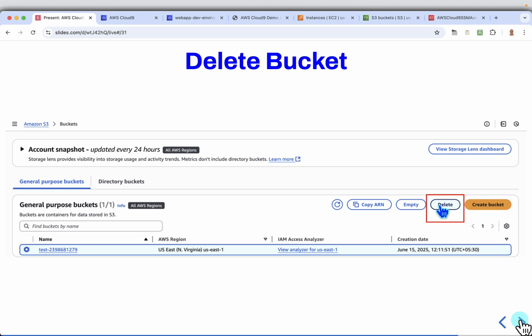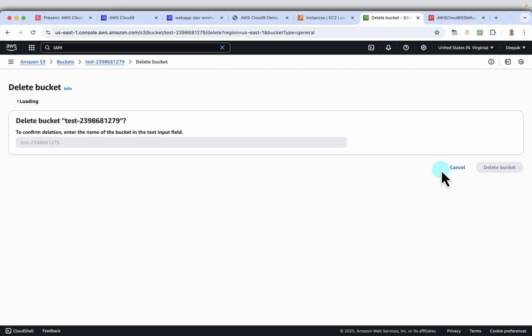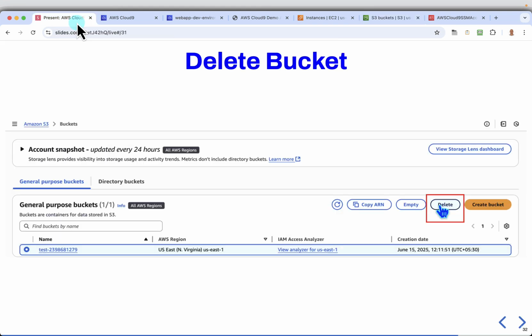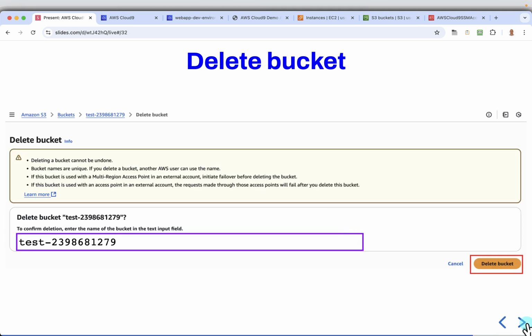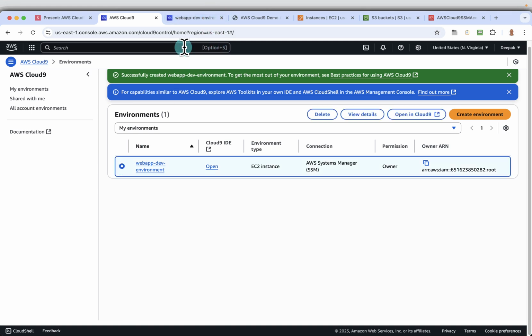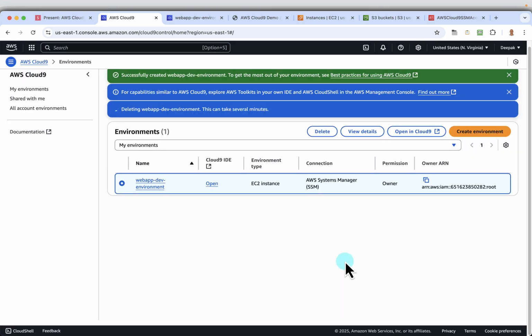Now we'll clean up all the objects that we created. We'll delete the S3 bucket first. I just select it and delete, copy paste the whole name. Okay, delete. Next is to delete the environment. You can go to Cloud9, and you don't need to bother about this tab being open. You can just select the environments, select this, and click on delete. This in turn will also delete the backend EC2 machine.